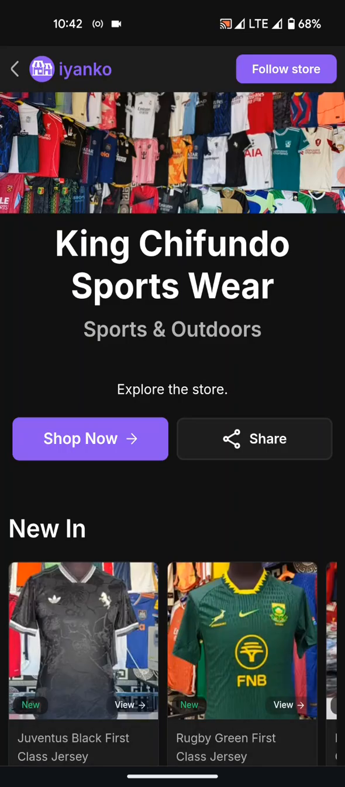So you can just tap on the store and then it's going to bring you to the store's landing page. So this is the landing page for King Chifundo Sportswear. Then if you check there in the top right corner, you can choose to follow the store. If you tap on follow store, then you're going to start following King Chifundo Sportswear, and whenever they post some new items, you're going to be notified.